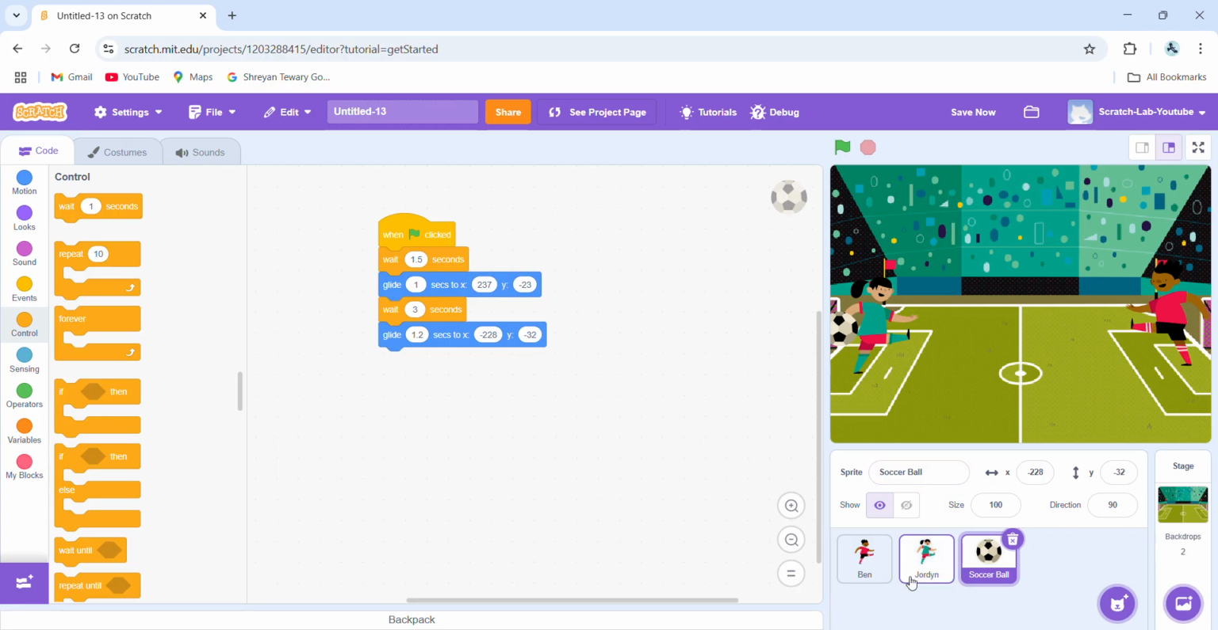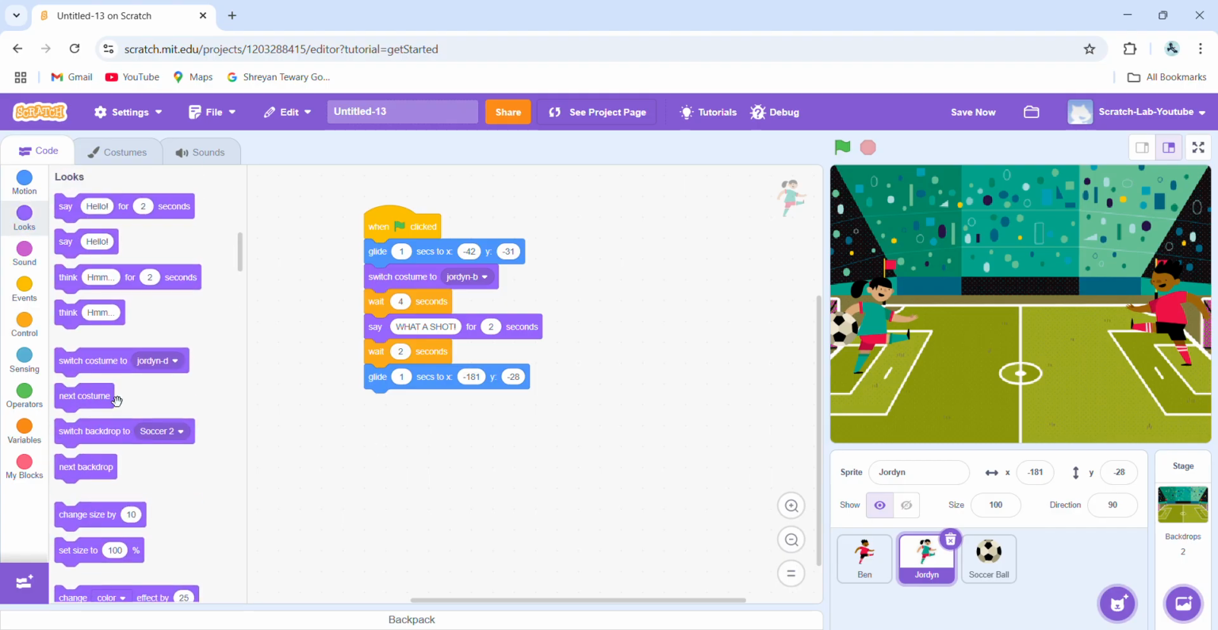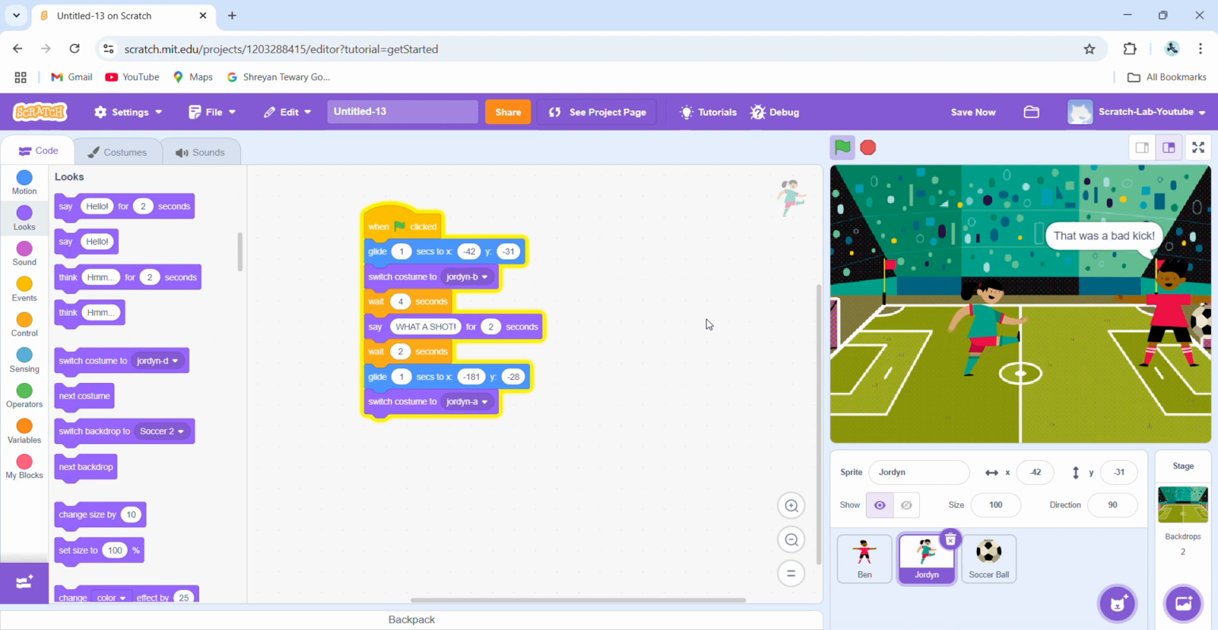Now Jordan has to change her costumes a bit more. So at the end, let's make her change her costume back to the first. We go to looks and pick out a switch costume and make it Jordan A. Let's try it out once. So when she goes back, she'll be back to her normal position. Now the only thing which is remaining is the ball.